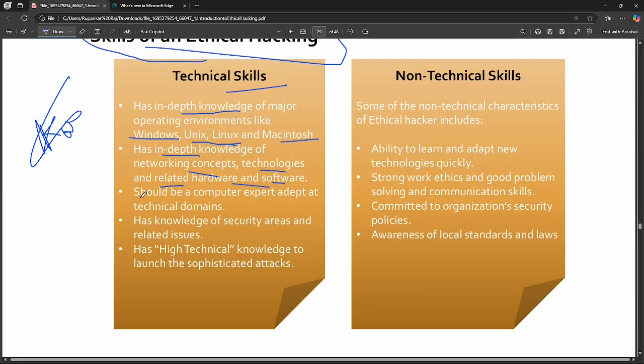Then, as an ethical hacker, you should be a good computer expert across all technical domains. You must even have some ideas regarding web development. He should also have knowledge of security-related issues, and very technical knowledge to launch some sophisticated attacks. So these are the basic requirements for an ethical hacker.